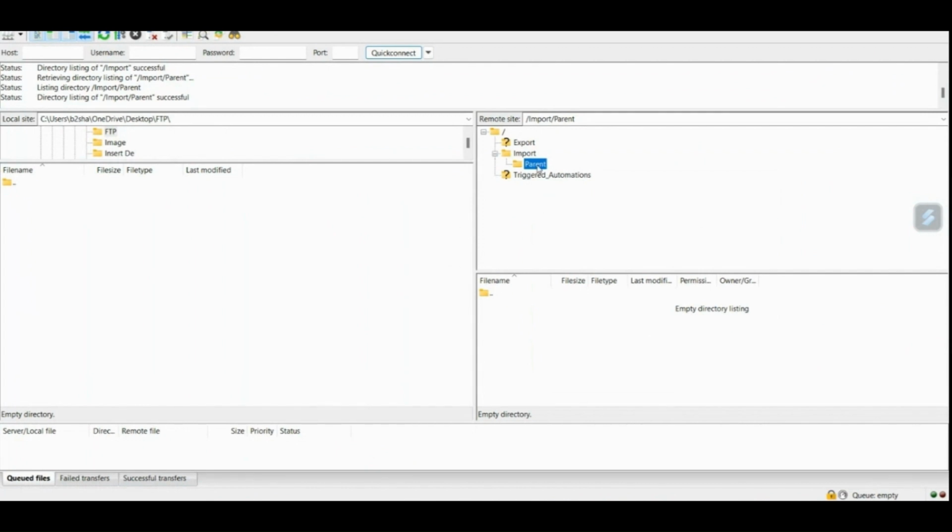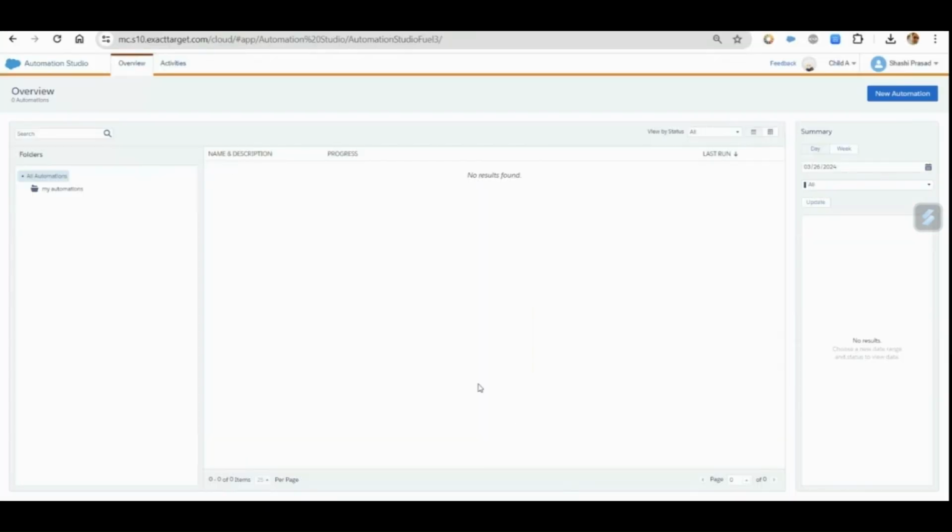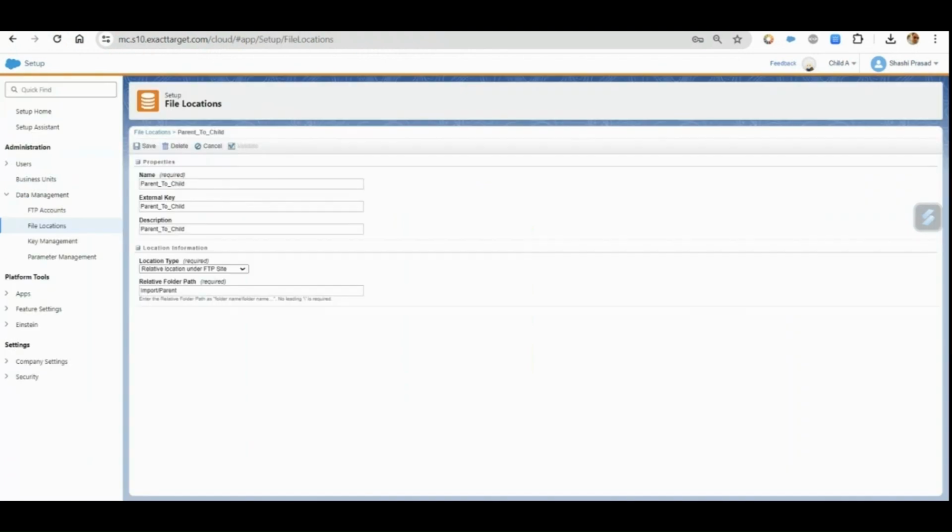Under my import folder, I have created a subfolder called parent. Whenever a file is transferred to this parent folder, I'm going to trigger the automation in my child business unit. So let's go to our child business unit and then first go to our setup.